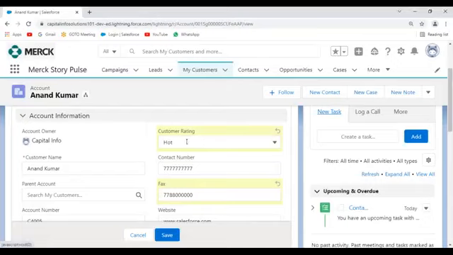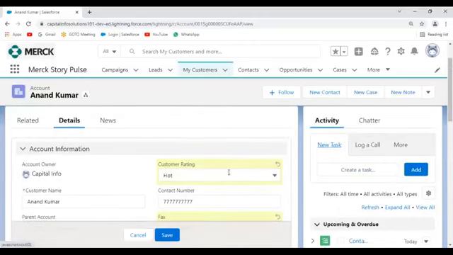But is my data lost over here? No, my data is not lost. Still my data is persistent. My data is available. This complete page is not refreshed. Only this particular component has been refreshed over here.